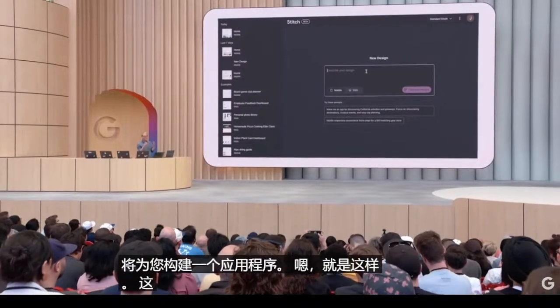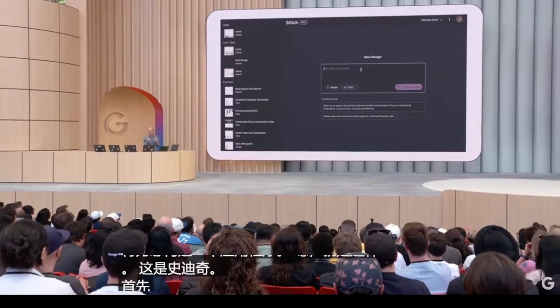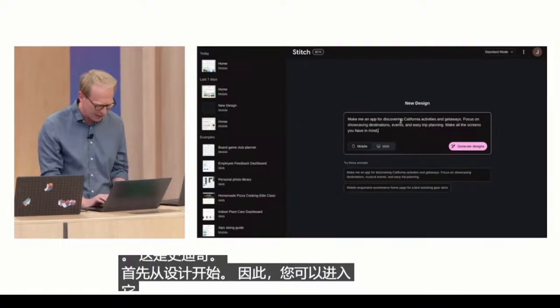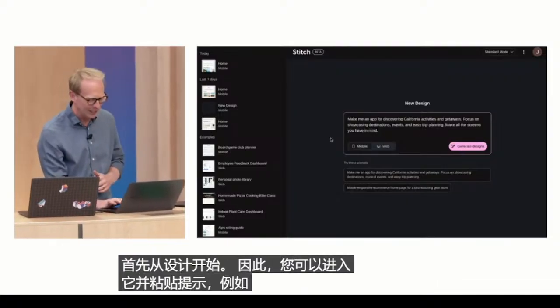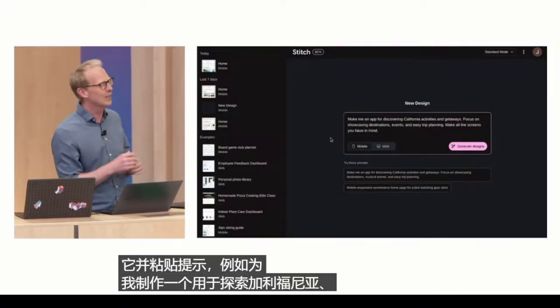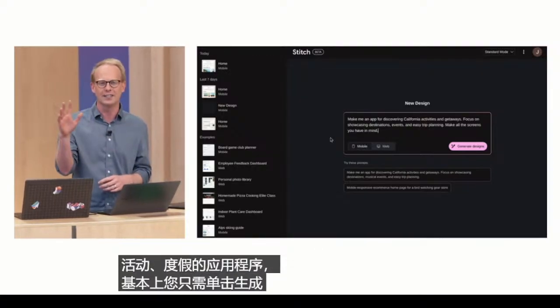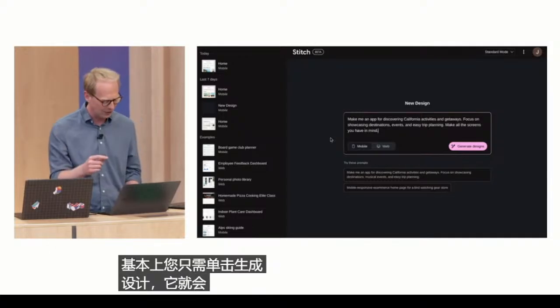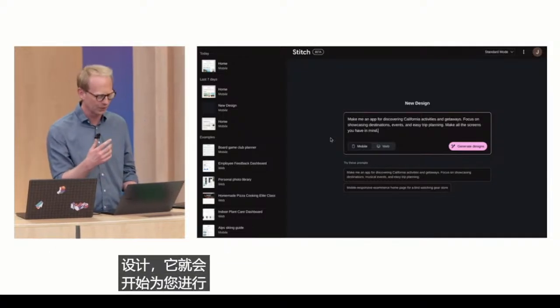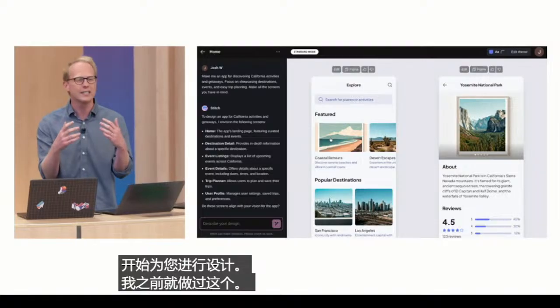So here it is. This is Stitch. It starts with design first. So you can go into it and just paste in a prompt, like make me an app for discovering California, the activities, the getaways. And basically, you can just click Generate Design. And it's going to go out and start making a design for you. And so I've done this just before. It takes about a minute or so.